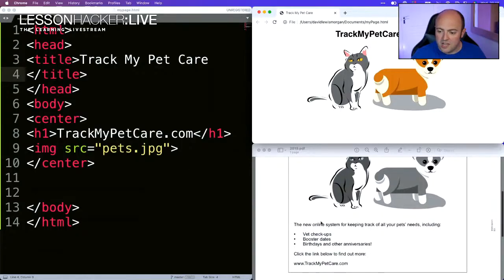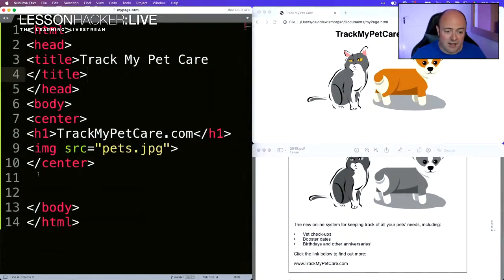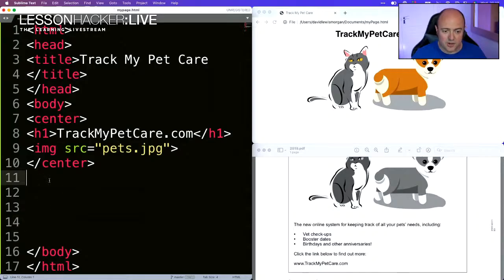Now, after this point, I've got everything that's left aligned. So I'm going to go outside of my center tag, just make a bit more space so I know where I am.